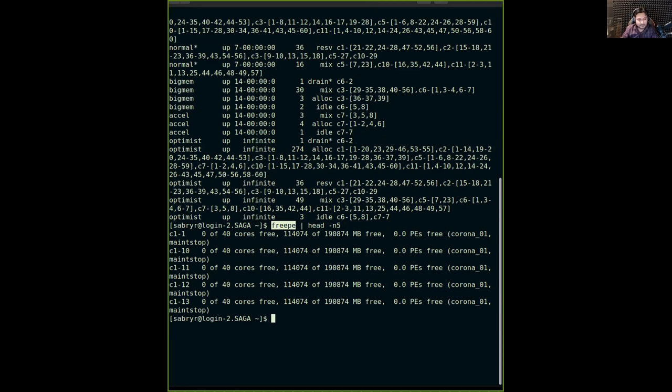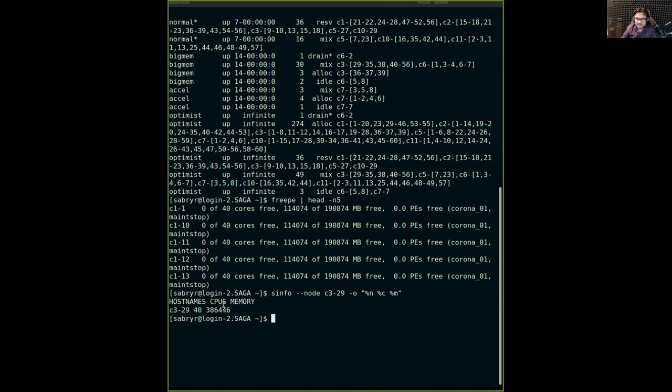Then if you want to get more details about a specific node, you have the same sinfo command again, then you can specify a node, C329, for example, and then you could ask how many cores and how much memory it has. So the dash n was the host, the name of the node, and the C will print how many cores, and M will print how much memory.